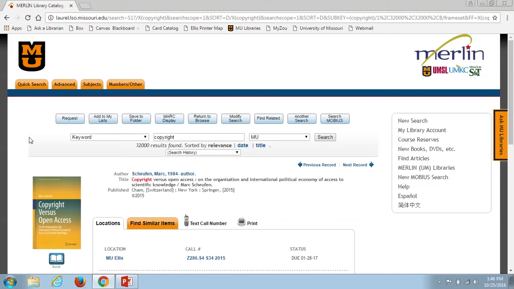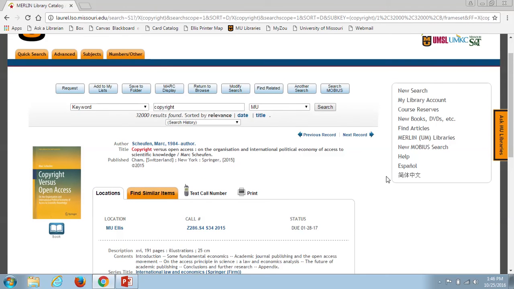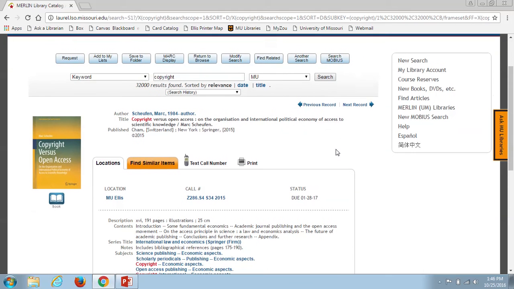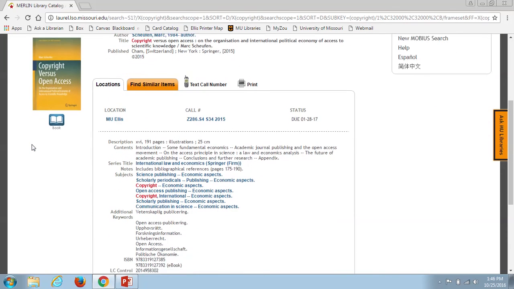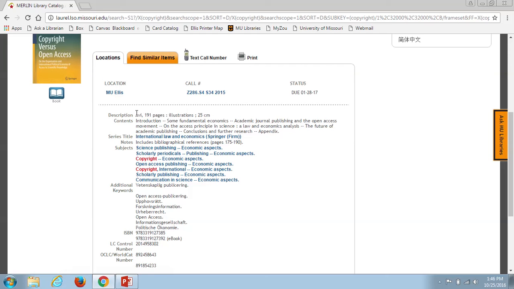The full record looks like this. You can toggle between results by clicking these arrows. The author, title, and publication information, as well as location, call number, and status is still posted. However, you can also look at a copy of the book cover or a full description. This provides information like how many pages the book is and letting us know that it has illustrations. It also has some information on the table of contents. Some records have a lot more information than others. It's really the luck of the draw.